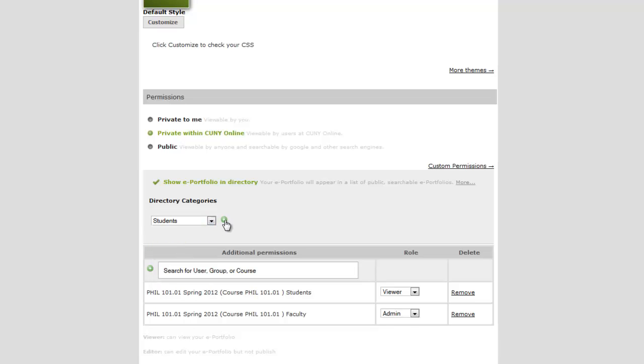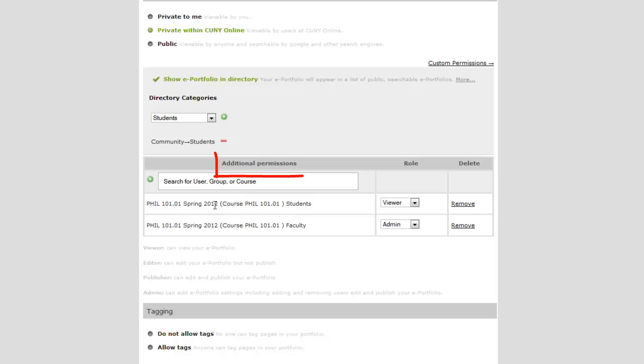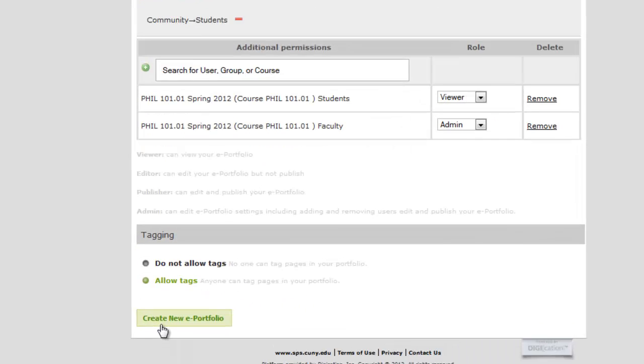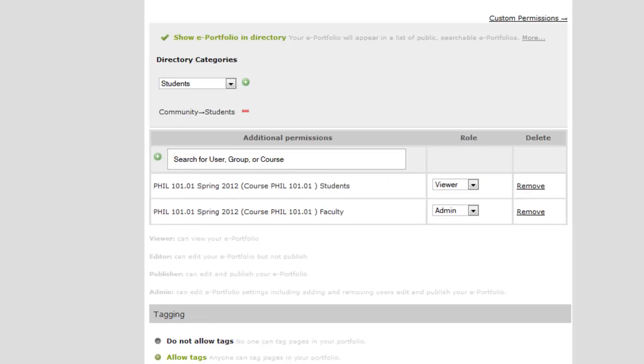Under Categories, list yourself as a student. And under Additional Permissions, you should see that the students and faculty from your course are listed. The last section that you're going to need to complete is tagging. You can choose whether or not you want to allow tags on your ePortfolio. When you're ready, click Create New ePortfolio.